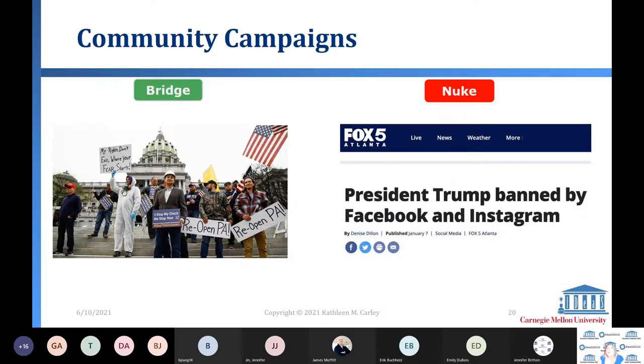As an example, here is a bridge campaign that was waged during the reopen campaigns in Pennsylvania. I want you to look very closely at this image on your left here, because it shows they're talking about reopen PA and they're talking about their checks, right? You're going to stop my check, we're going to stop your vote, right? They're talking about the shutdown from an economic perspective.